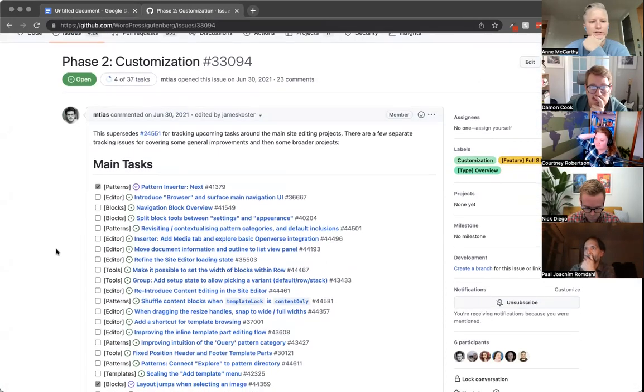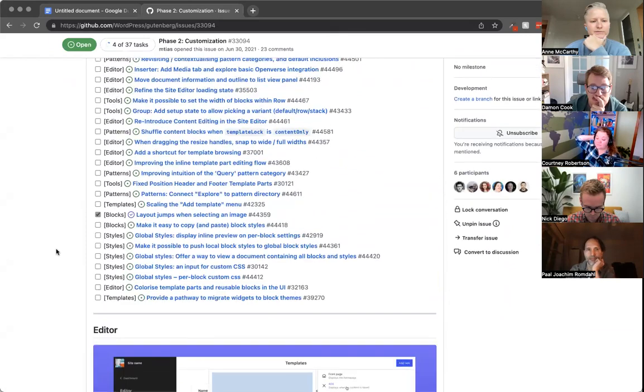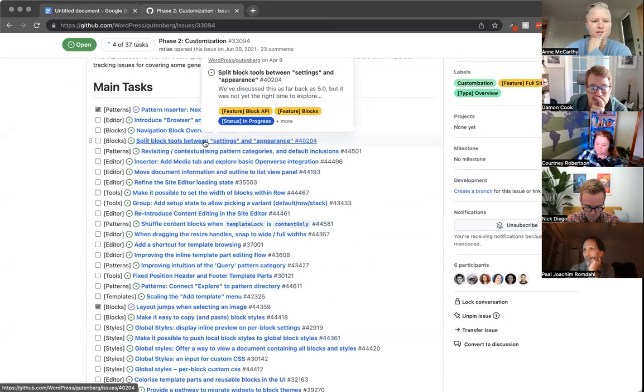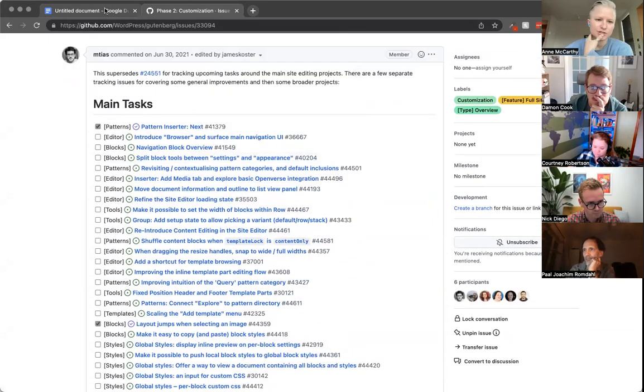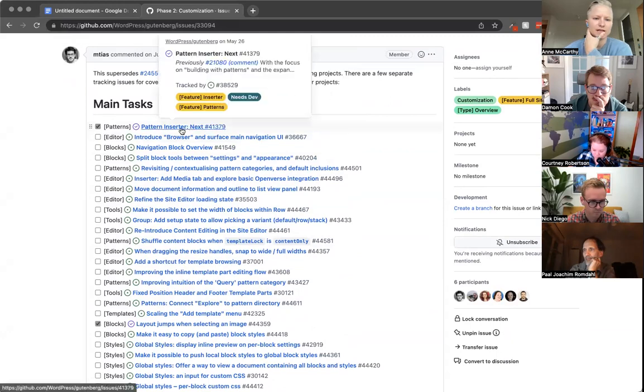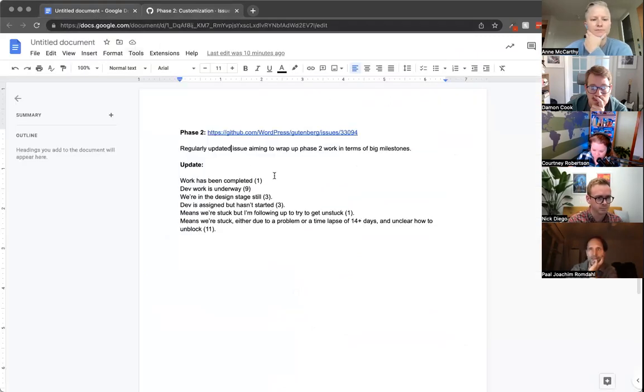At a high level, these are the various main tasks. And last week, so this is actually slightly out of date because this one just closed yesterday, this is the status update that we have. Of the work that's been completed, technically you can say 2 now, but as of last week, 1 was completed, 9 have dev work actively underway, 3 are still in design stage, and 3 have developers assigned but it hasn't been started yet.